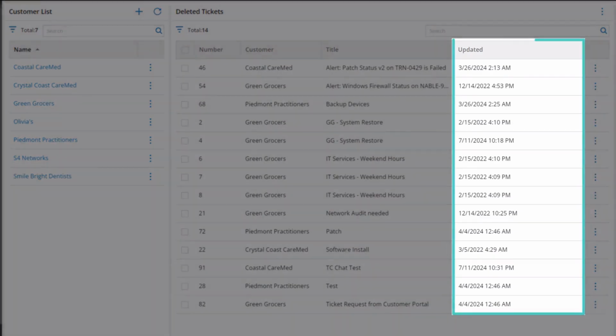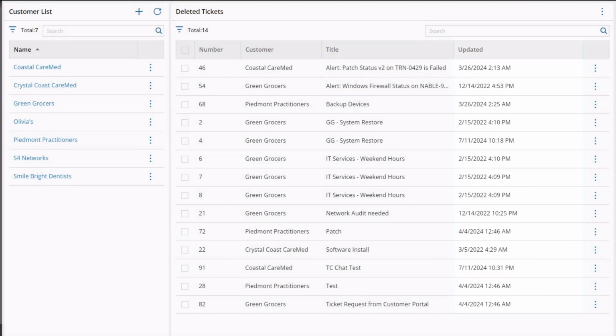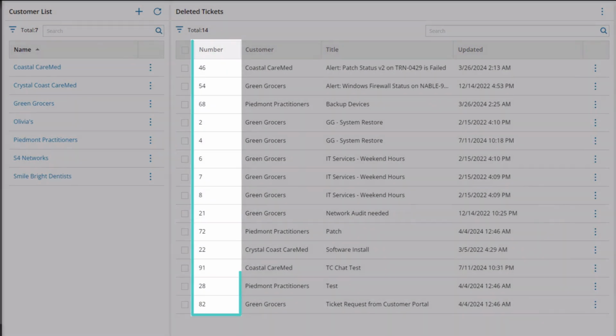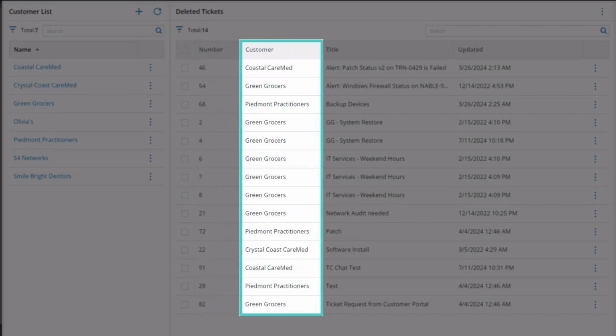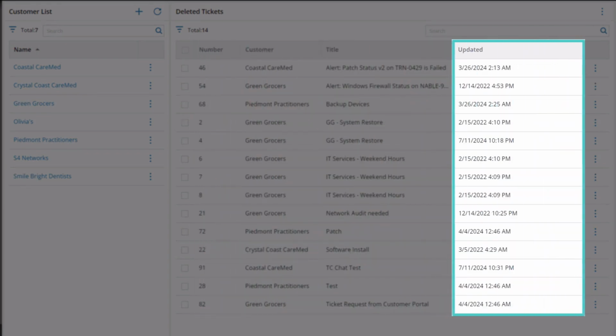The date that appears in the updated column is the date the ticket was deleted. Click any of the column headers to sort by ticket number, customer, or deleted date.